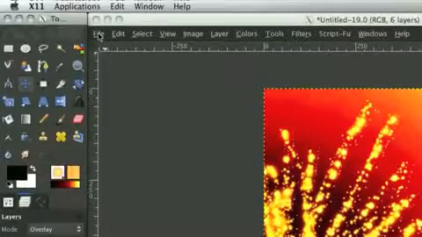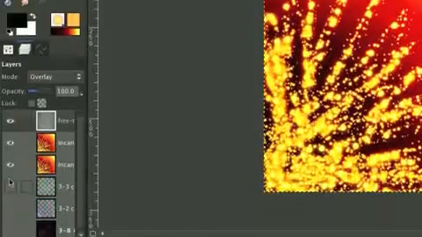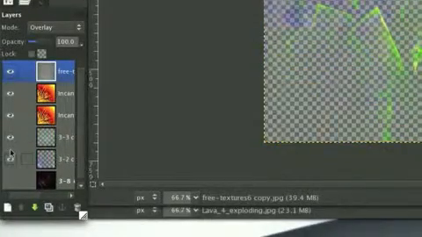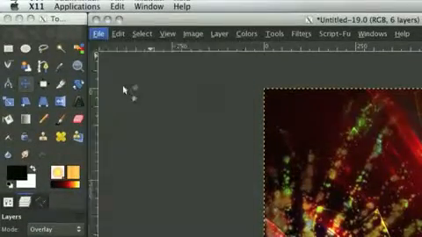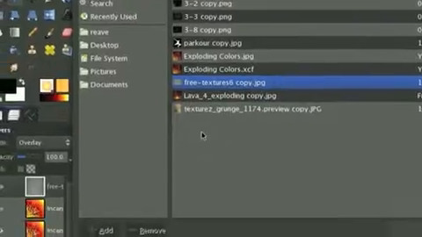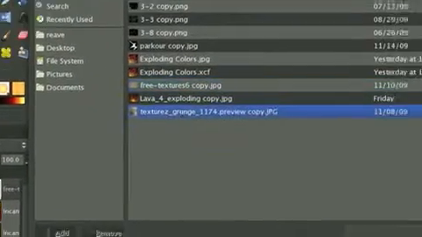Now we're going to check the eyeballs that we have unchecked before so we can see what the result is. And we're going to go File, Open as Layers, and open our second layer, Textures Grunge, and do Open, and do Keep Orientation.